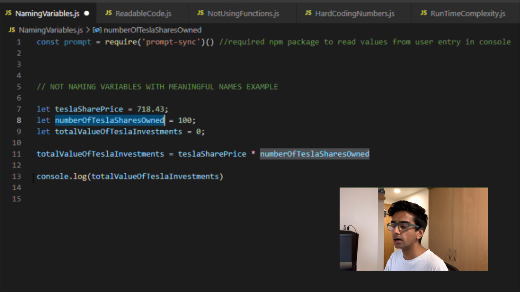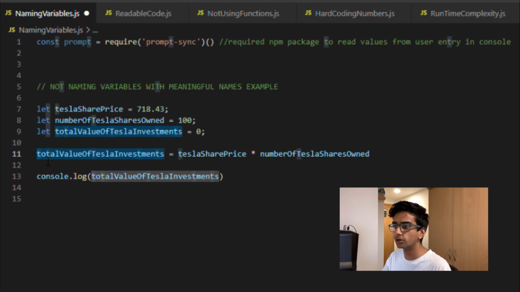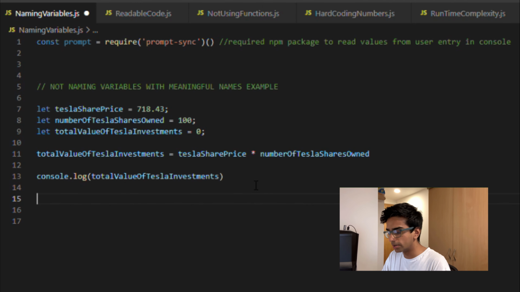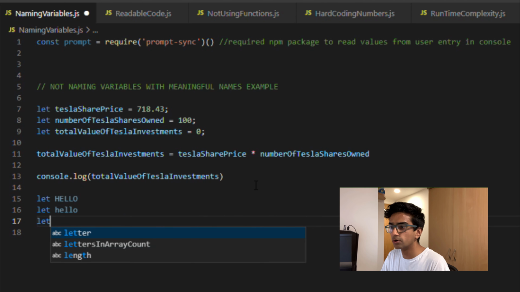As you can see, I've used a concept called camel casing, where the first letter of the first word is not capitalized, but the following ones in the variable are. If you follow this standard, then you don't have various casing standards, because some people end up writing a variable in all capitals, like, I don't know, hello. Another person might write it in all lowercase, like so. Someone else might capitalize the first one.